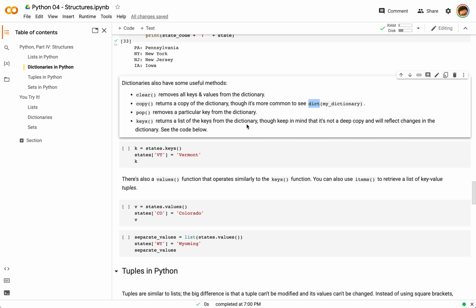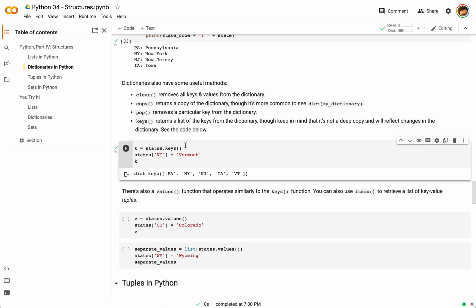So if you change the dictionary, it will actually change the contents of that particular resulting list. If we want to get the keys and then change this particular key and set that, you can see the keys here, for K, this list of things, this dict keys, it also includes Vermont. So we've modified the underlying dictionary. Again, this is not a deep copy. It's actually just giving us a sort of a pointer to that particular list of keys.